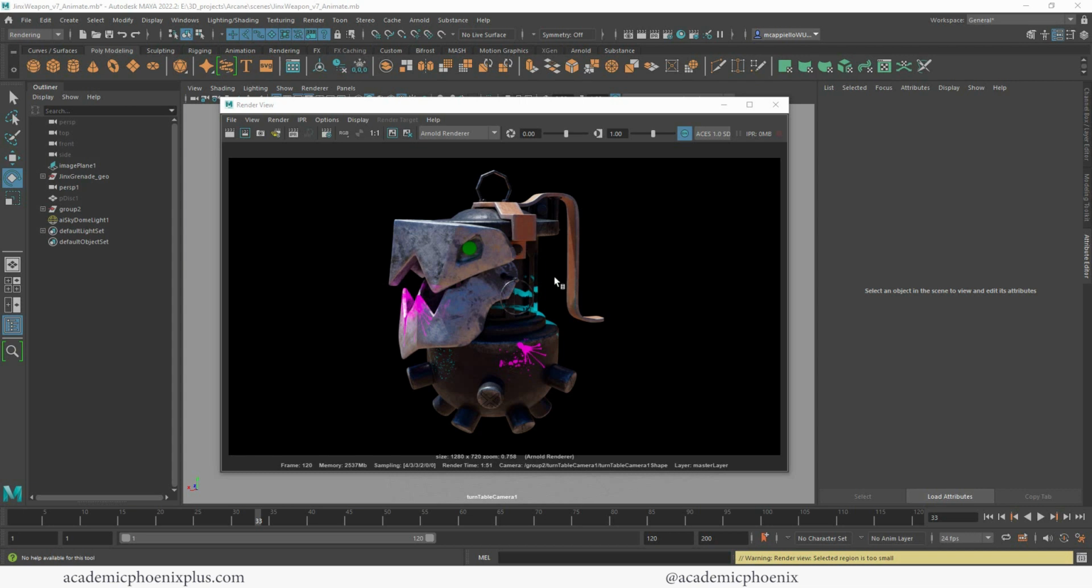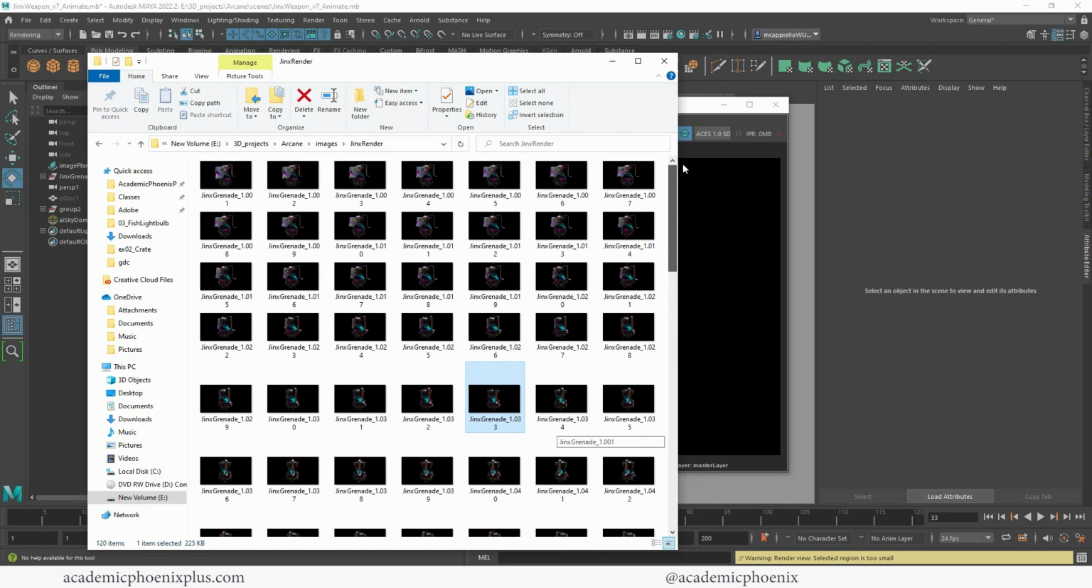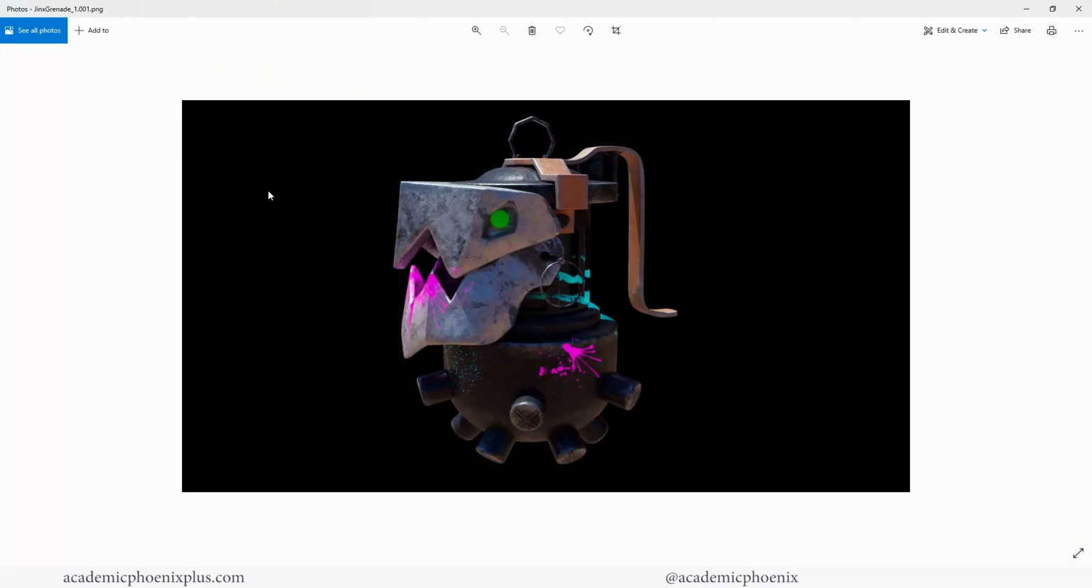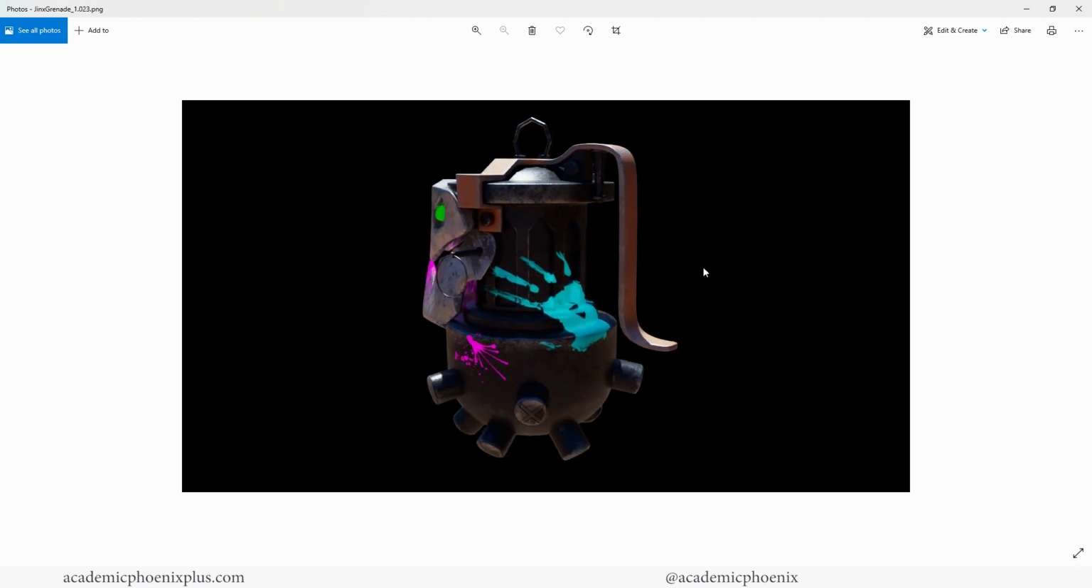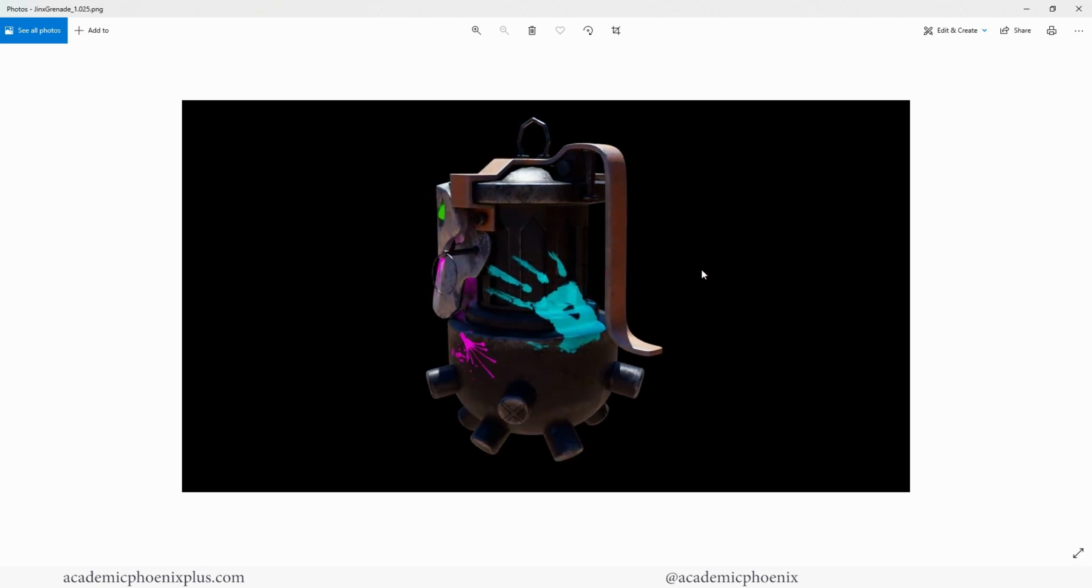And there we have it. It is done. 120 frames. Let's take a look at it. Here it is. These are all the renders. Hopefully all of them are in good position. Oh, there you go. It's flashing. It's looking pretty good. I'm just hitting my right arrow on my keyboard.